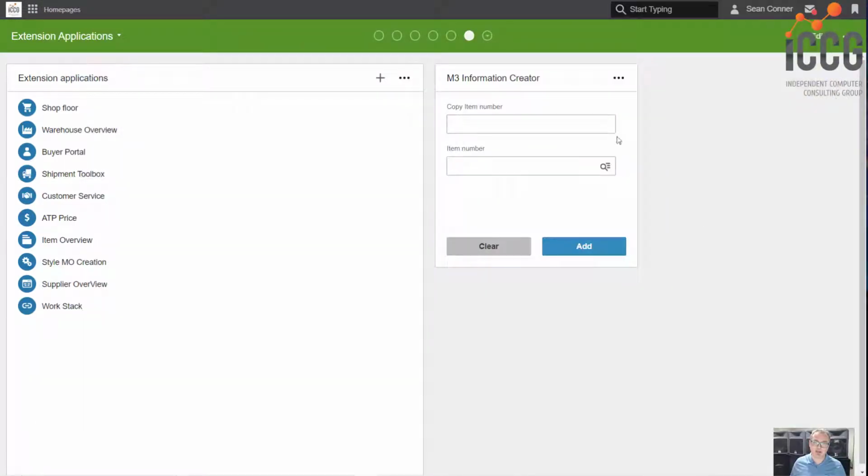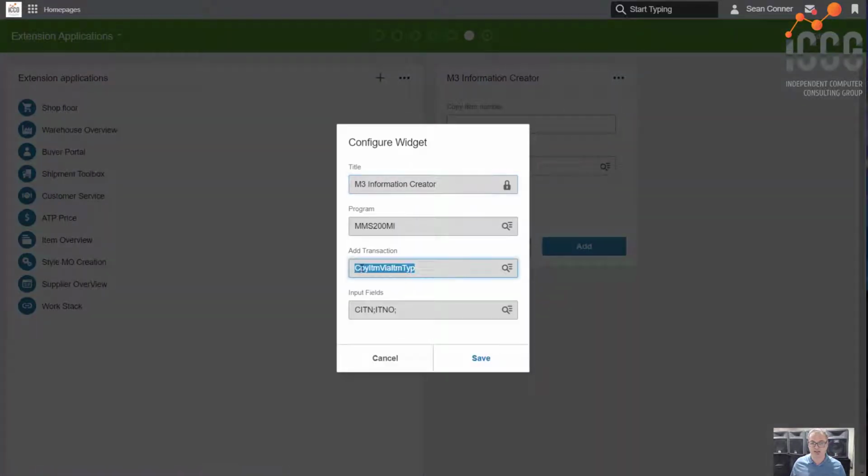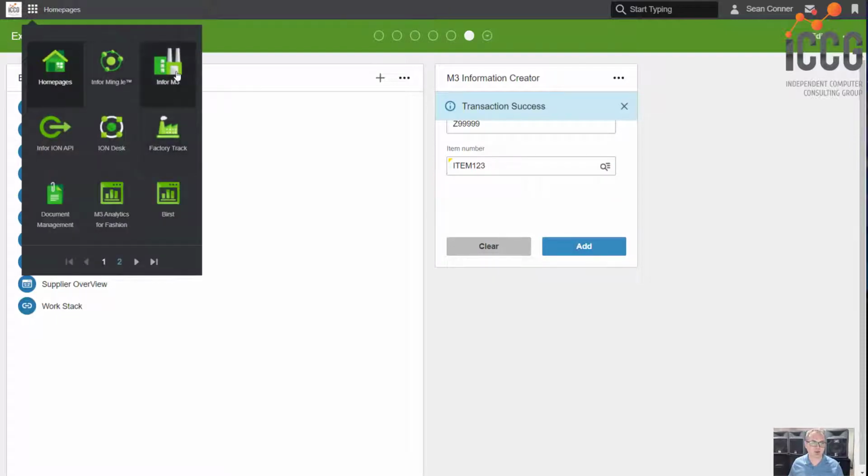Here I have my M3 Information Creator widget. I've configured it to use a very specific transaction for item creation: Copy item via item type. I'm going to use a template item, and I'm going to create an item 123. Hit add. Success. Go back to M3.